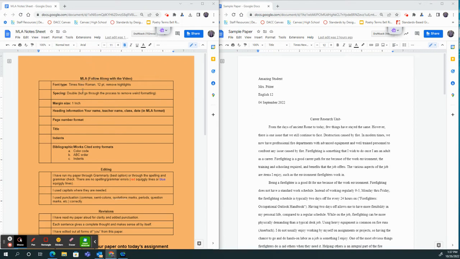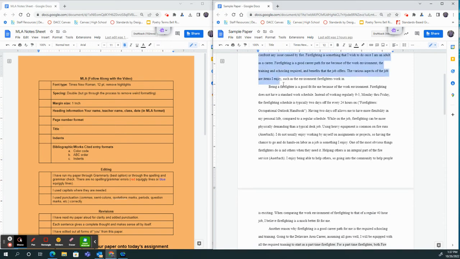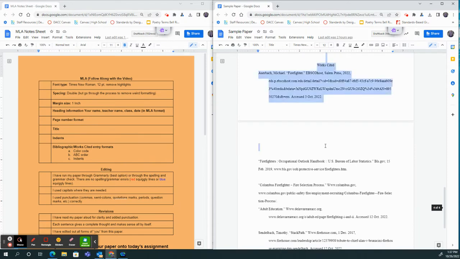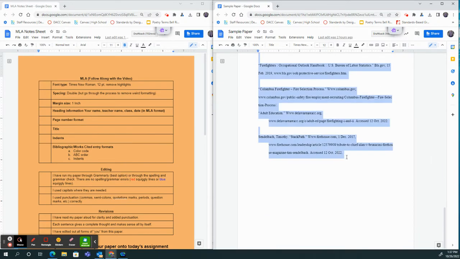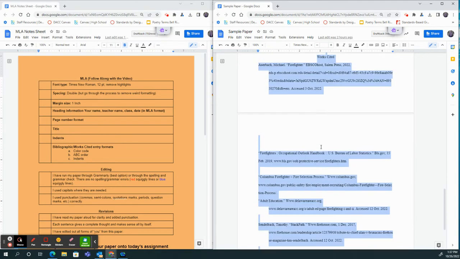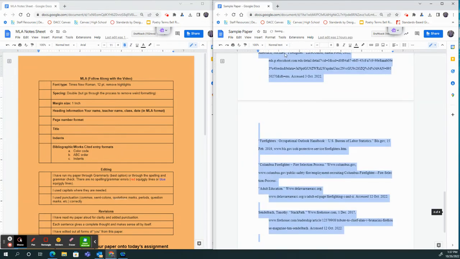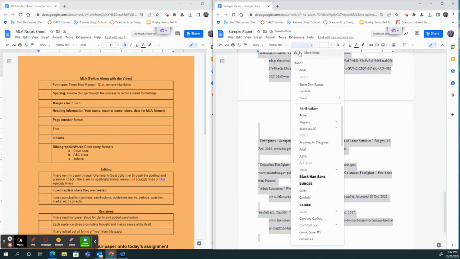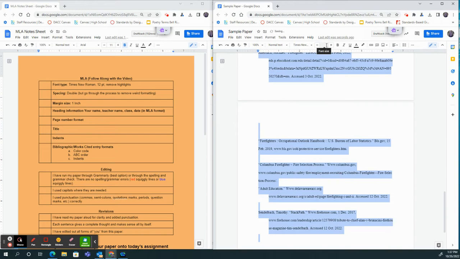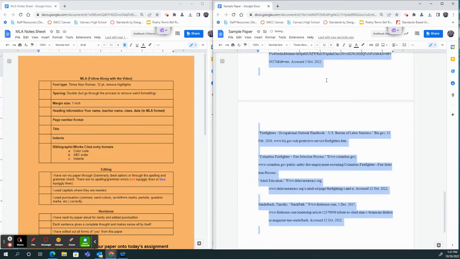So the first thing we're going to do is work through some of this MLA format stuff. So I'm going to go over and I'm going to highlight everything on the entire page all the way down through my works cited. Okay, so everything that's on my document should be highlighted at this point. Okay, after everything is highlighted, I'm going to go up here and I'm going to make sure that this is normal text, that this is Times New Roman, that the font size is 12.